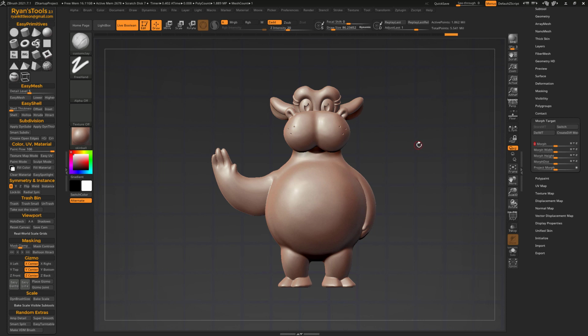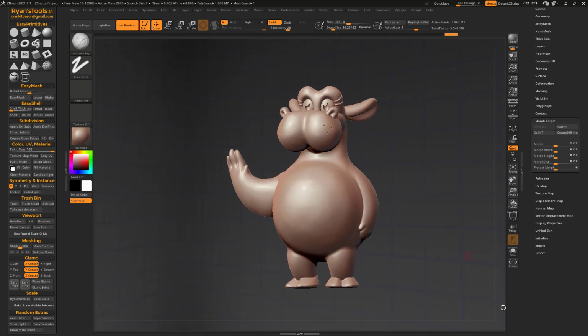I've got a new version of Ryan's Tools out. I'm so excited for this one. It's got so many cool new things. Ryan's Tools 2.1. This is one of my favorite releases, actually. There's so many cool things in this. Can't wait to get into it. All right, let's dive in.